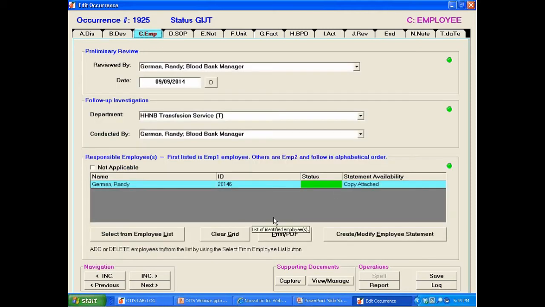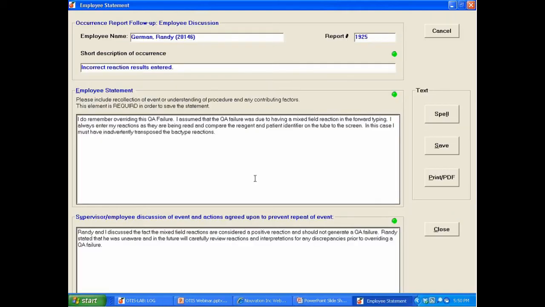Then we have an employee tab. Who did the preliminary review of this error, and who did the more comprehensive follow-up investigation? Who was the employee responsible? Now, in the blood bank system, we actually sit down with every one of these and we create an employee statement. Typically, whoever is leading that will do the writing, and it's the employee, sort of a summary of what happened, and the supervisor and employee discussion and agreed upon actions to prevent the recurrence.